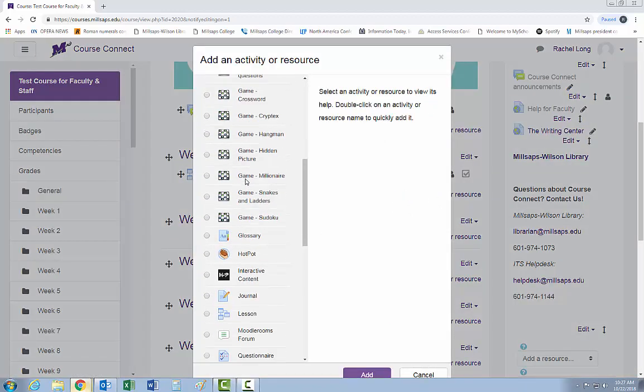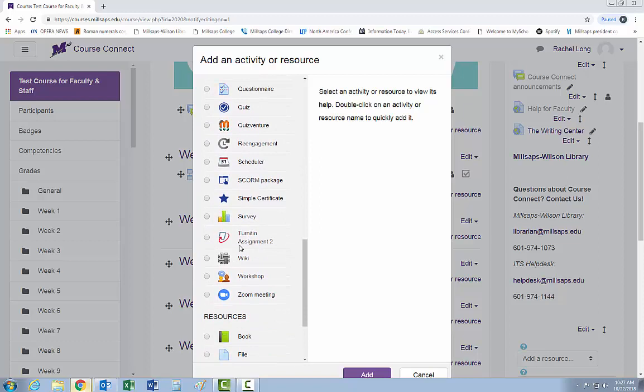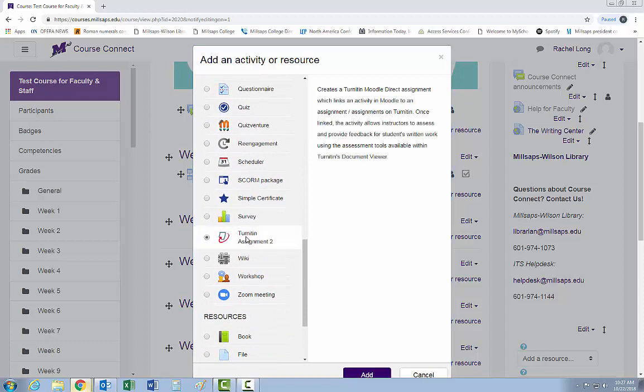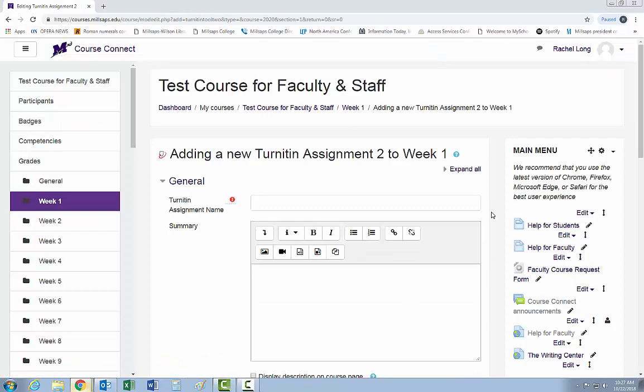Here you can scroll down and find the activity Turnitin Assignment 2. The 2 simply means that it's the second version of Turnitin, which is the version that our Course Connect operates with. Select Add. And this brings us to our general settings.